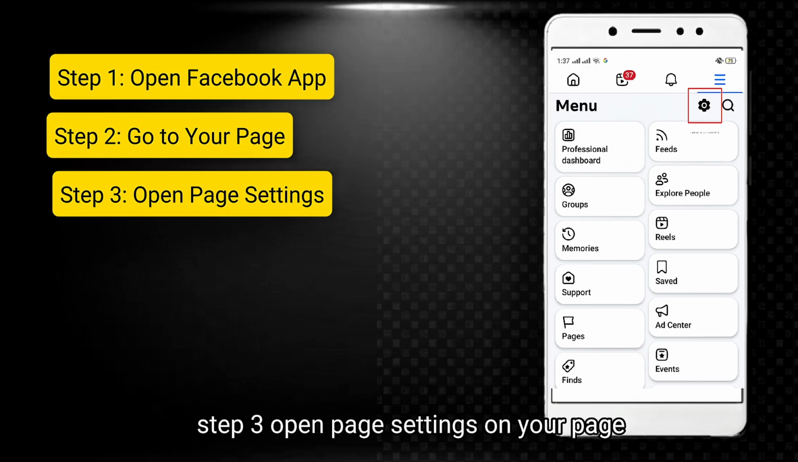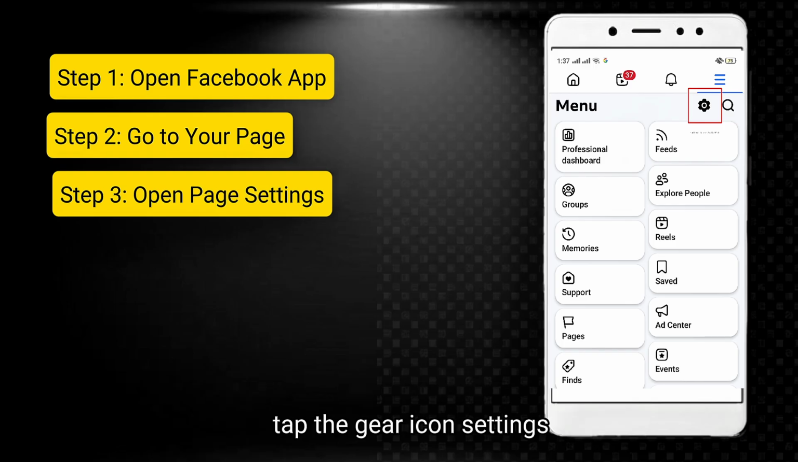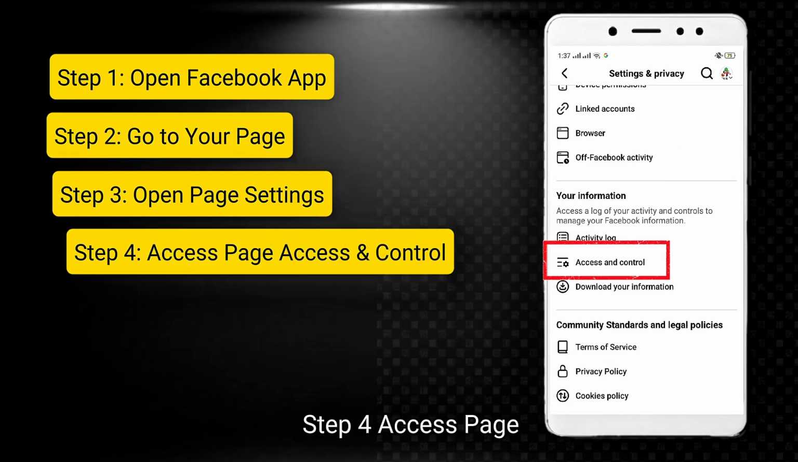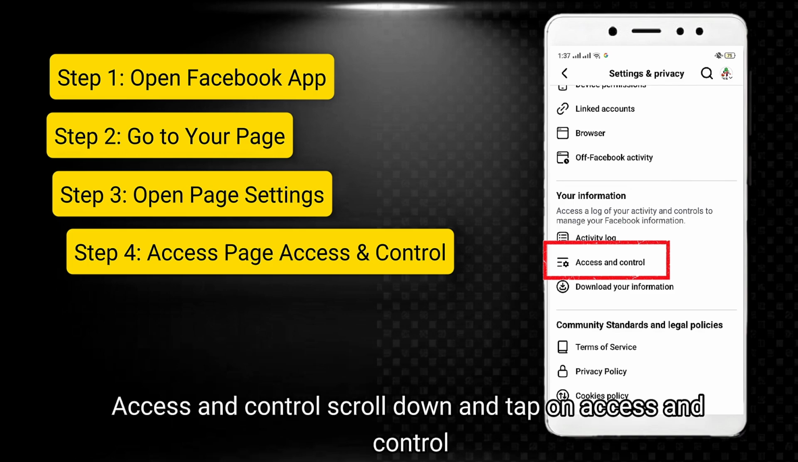Step 3. Open Page Settings. On your page, tap the gear icon, Settings. Then go to Page Settings. Step 4. Access Page Access and Control. Scroll down and tap on Access and Control.